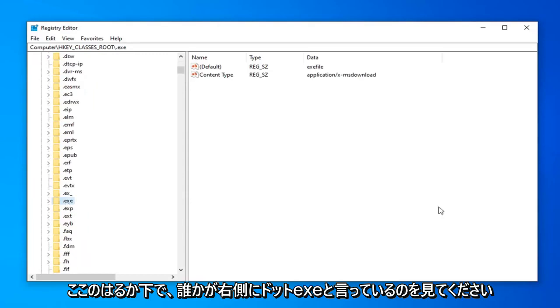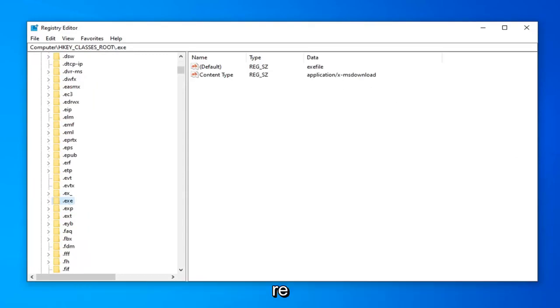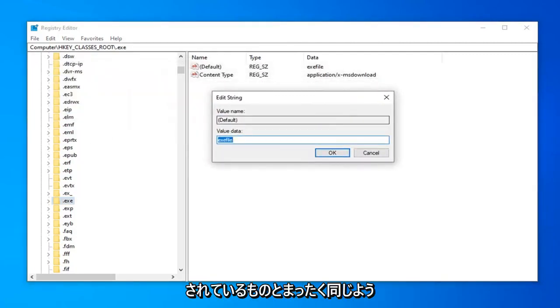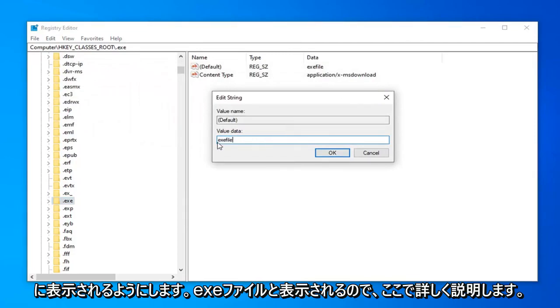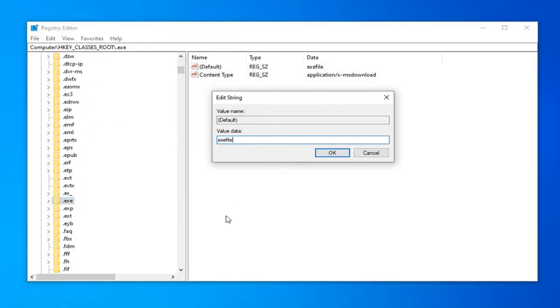See something that says .exe. On the right side there should be something that says Default. We want to go ahead and double click on that. You want to make sure it appears exactly as it does on my screen here. So it says exefile. So we're going to spell it out here. It's going to be EXEFILE.